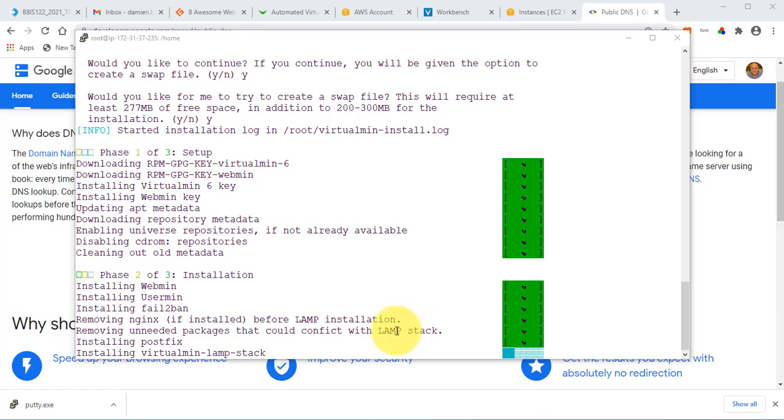Okay, it's still installing here at the moment, but I just wanted to point out again, nginx, you can see there it's removing that if it's installed before installing LAMP. What LAMP stands for is Linux, Apache, MySQL, and PHP. So these are the things we want to use on it. It will take a while depending on your connection speed. Mine's been running now for about 10 minutes, so I'll just pause it again and come back in when we're finished.